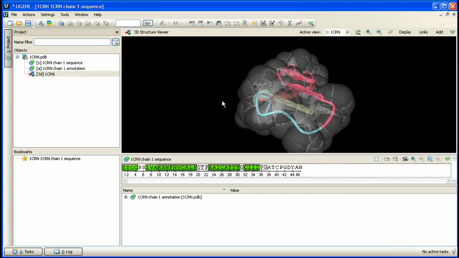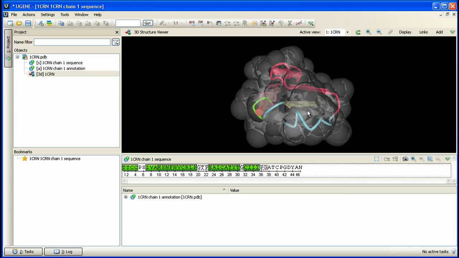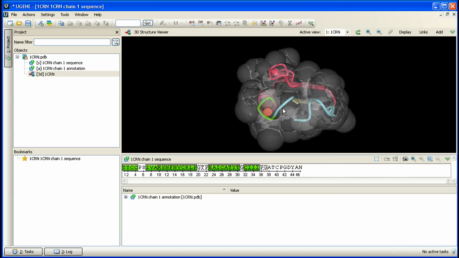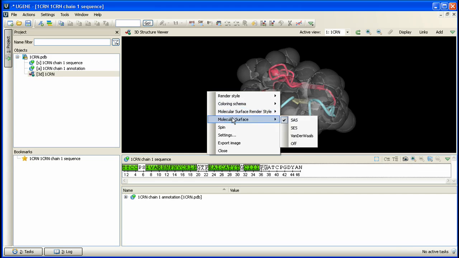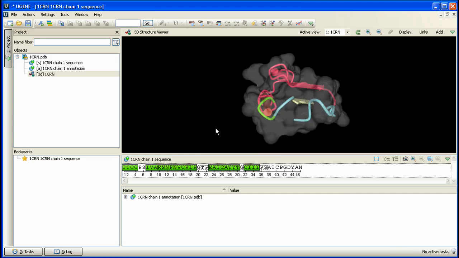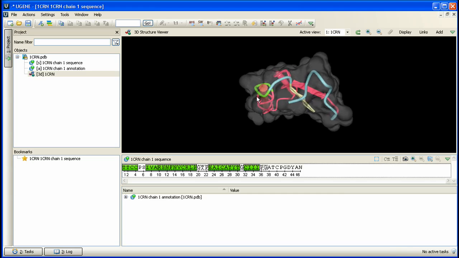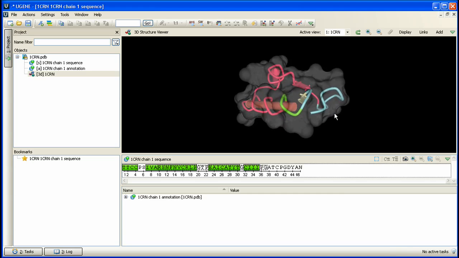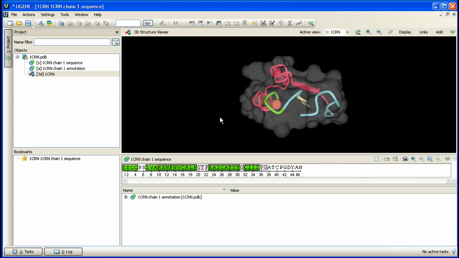Solvent excluded surface is a closely related concept represented as a cavity in bulk solvent, mostly the inverse of the solvent accessible surface. Let's trigger it. The task has been finished and we see the SES. That's how we work with 3D molecular structures and customize their view.